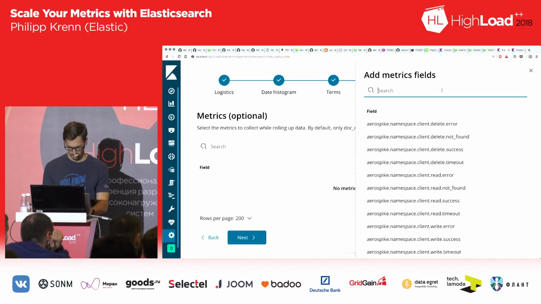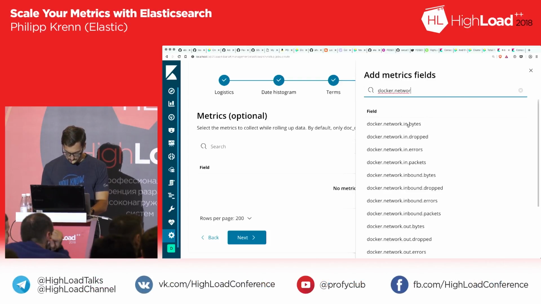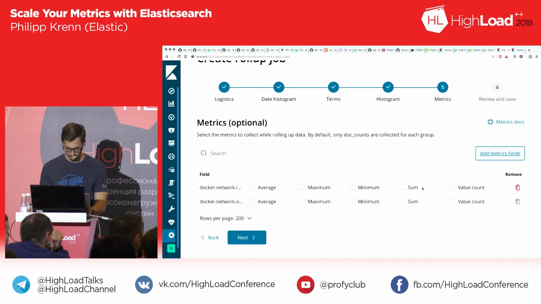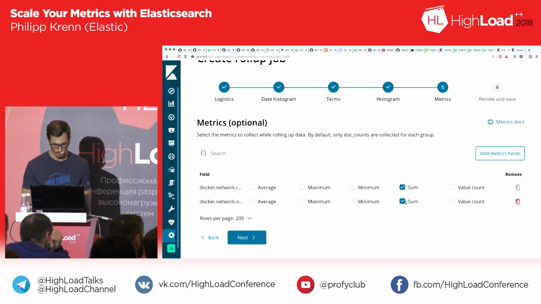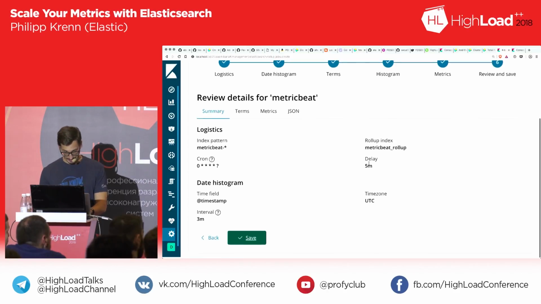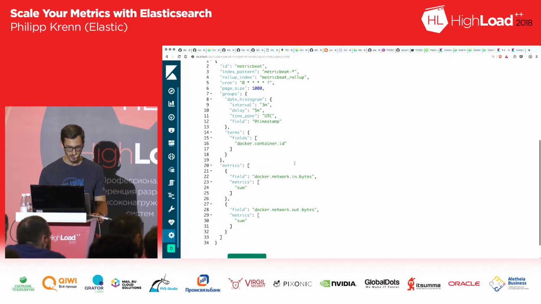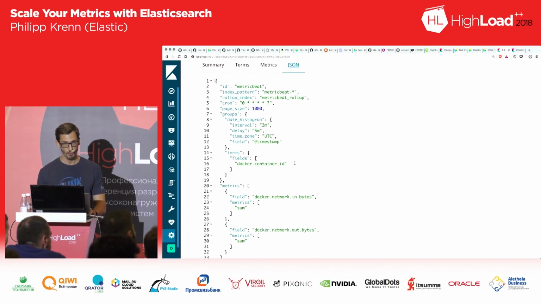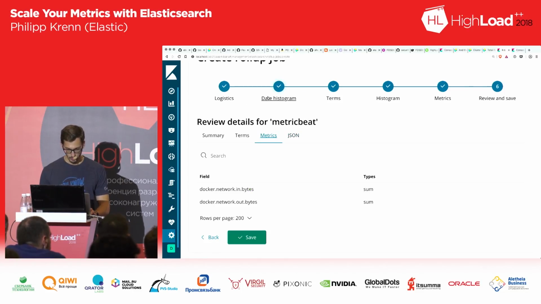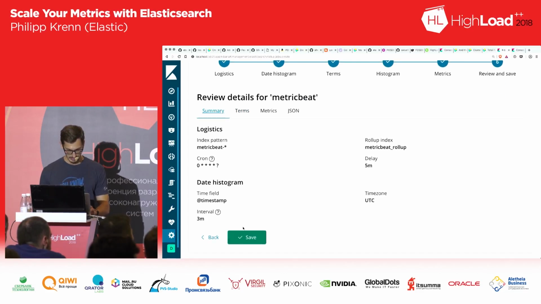So the metrics I'm interested in is Docker network, let's say the in bytes and the out bytes. And for those, let's say we only want to have the sum, that we sum together just the network traffic ingoing and outgoing. Then you can review that, and if I did everything correctly, it will allow me to save. You can, by the way, see the entire job here, that is the JSON, and you could also just store the JSON and throw it against Elasticsearch rather than putting that together visually. You can see which feeds we have, on which terms we're aggregating, and, well, the summary.